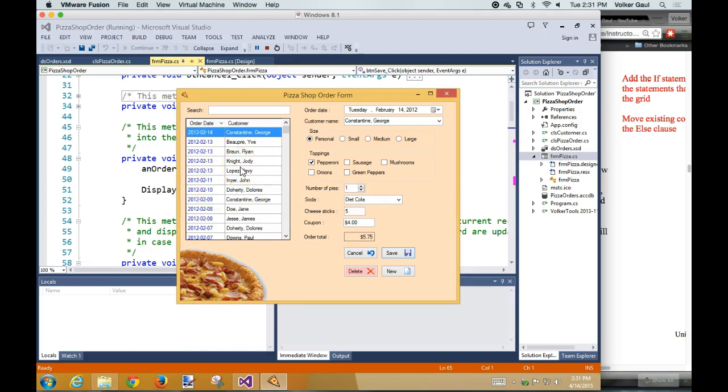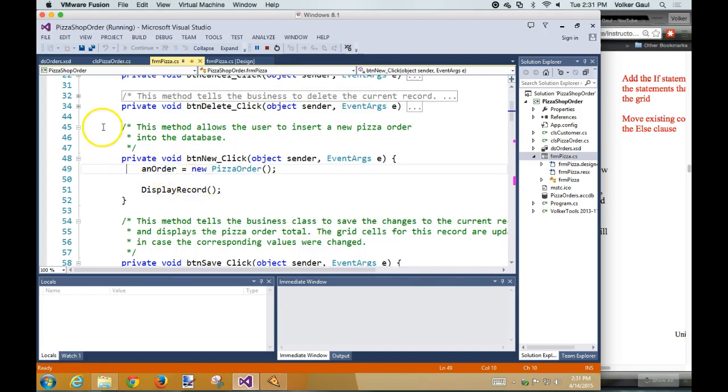So to keep our grid in sync with what's in the database, I think the easiest thing to do would simply be to reload the grid. That'd be the easiest. But if I have thousands of records out there, that's not going to be very efficient. So I think the most efficient thing to do is simply insert that new record into the grid. So that's where we're going.